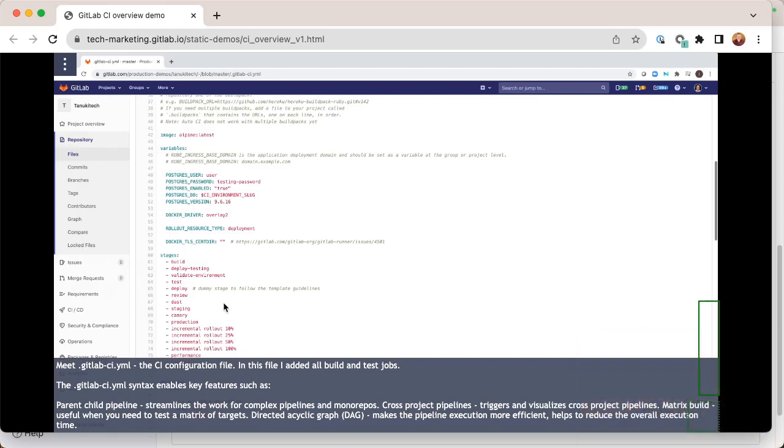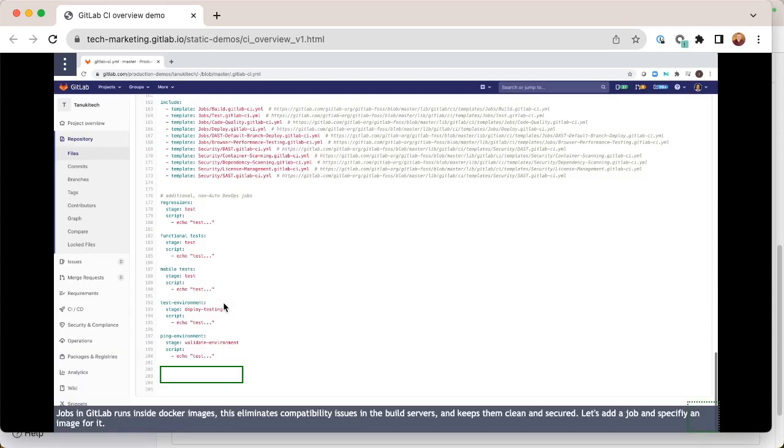Back to the talk track. Jobs in GitLab run inside Docker images. This eliminates compatibility issues in the build servers and keeps them clean and secured. Let's add a job and specify an image for it.